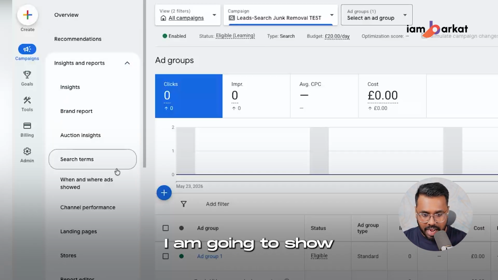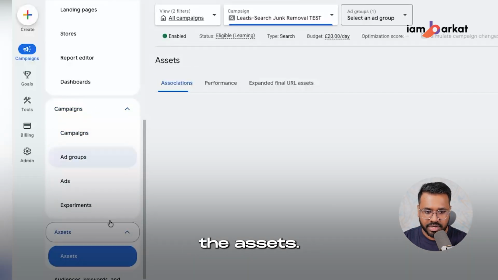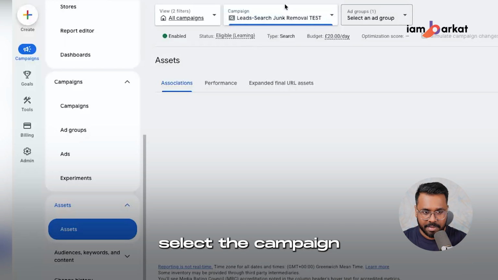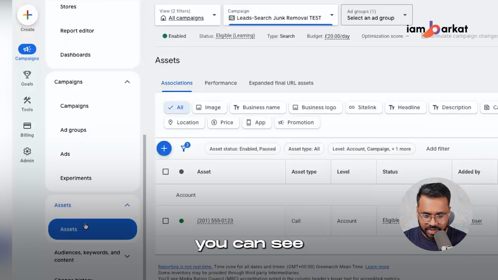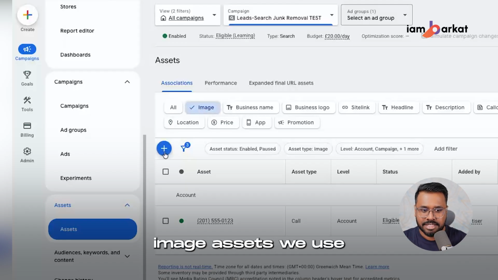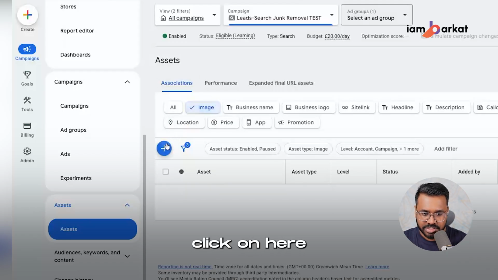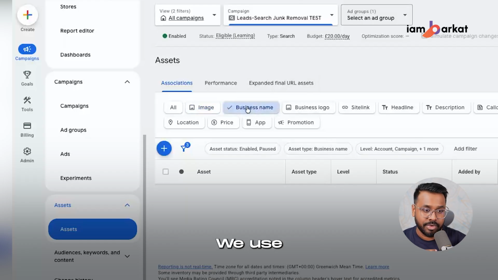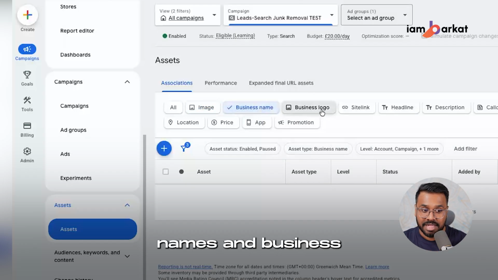And right now I am going to show you how you can create the assets. If you select the campaign first, from the left hand side you can see the assets, and there are several assets. Typically we use a couple of assets. Image assets we use, if I just click here, you will see the image assets. You can add multiple images. Business name we use, if your account is verified, you can use the business names and business logo both.